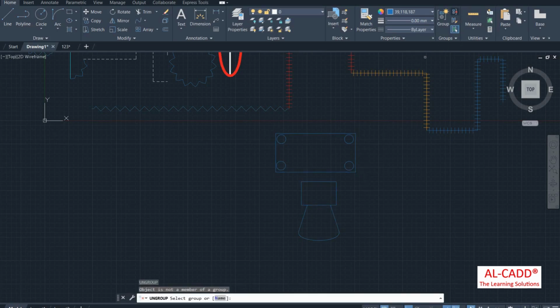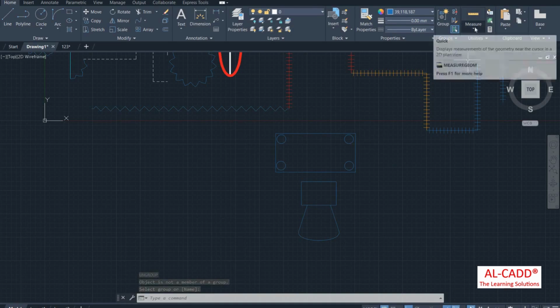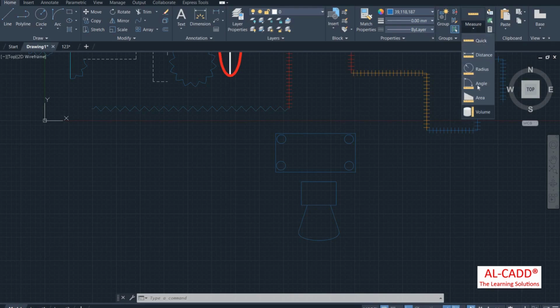So that is known as grouping the object. Next, we have this option called utilities. Under utilities, we have an option called inquiry commands. Inquiry commands show the distance, radius, angle, value, and so on.